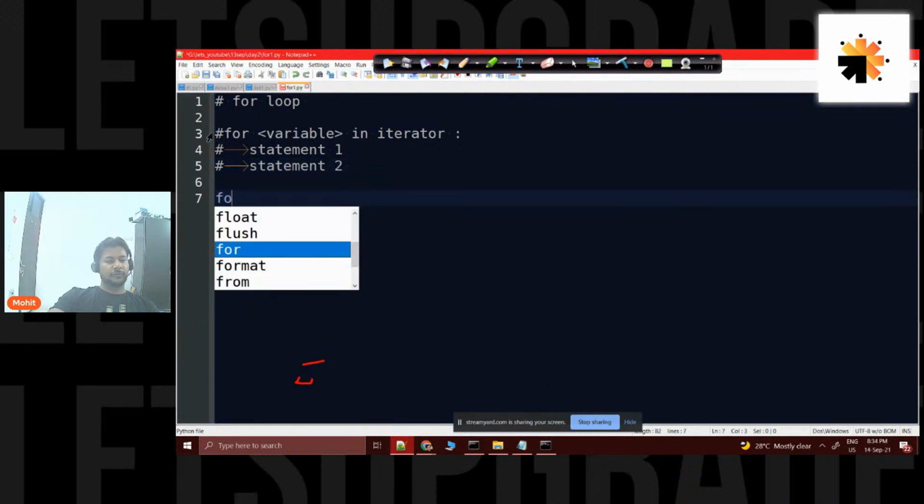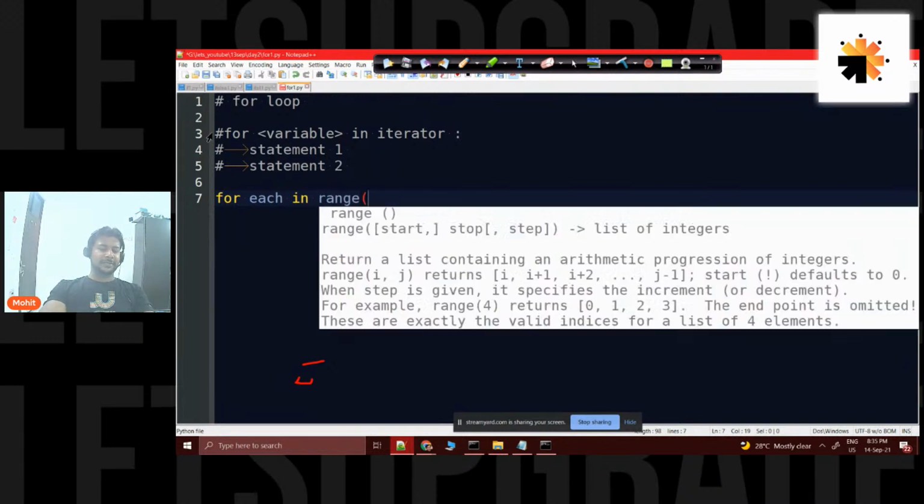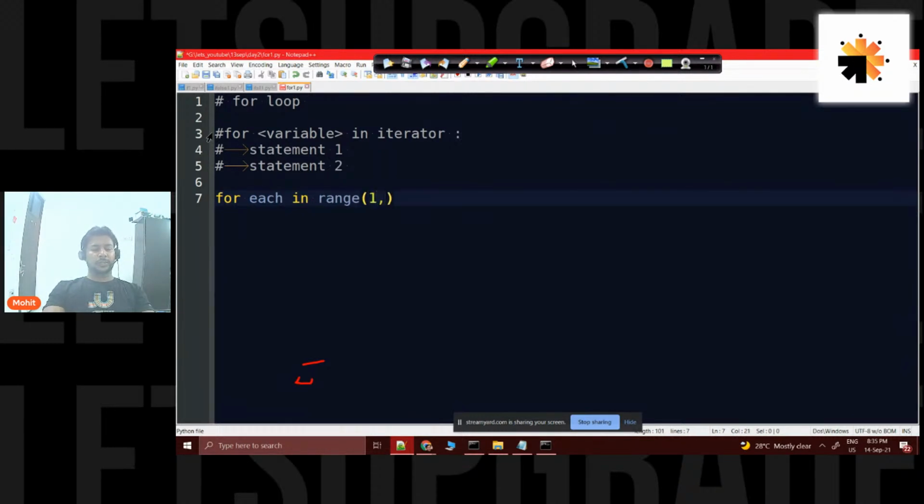Now let's write it. For variable. Okay, first the variable. You can take any variable: i, j, or k. So I'm using each. That's a variable. In iterator. The iterator can be a range 1 to 5. Print each.